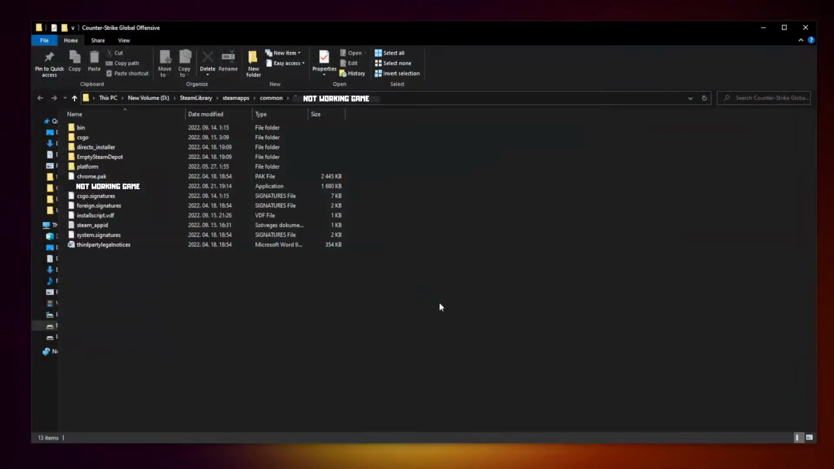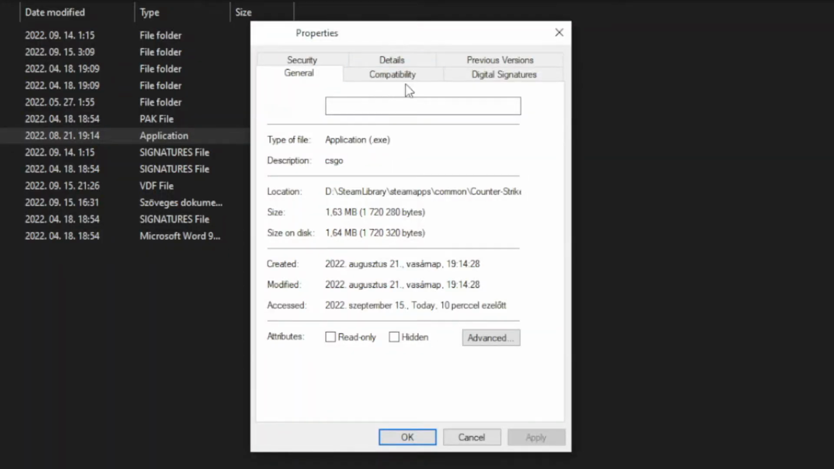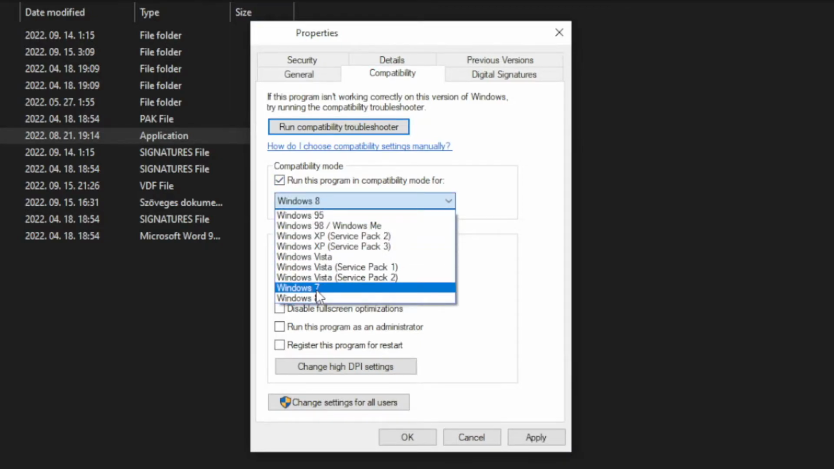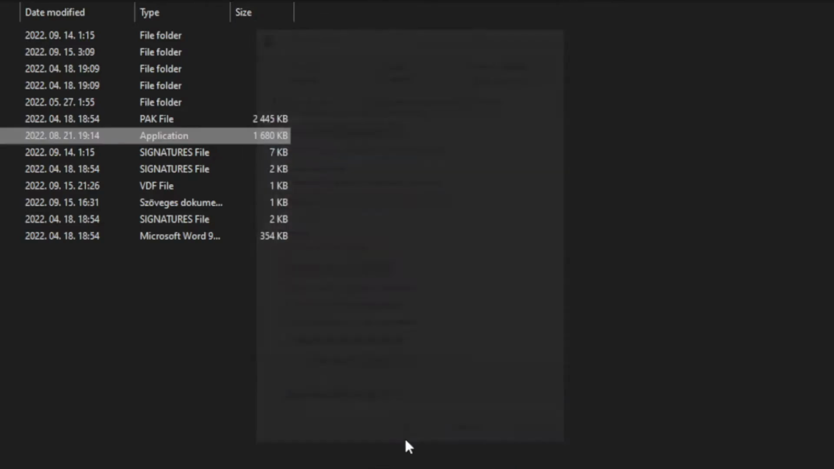click Browse. Right-click not working game and click Properties. Click Compatibility. Check run this program in compatibility mode. Try Windows 7 and Windows 8. And check disable full screen optimizations. And run this program as an administrator. Apply and OK. Play game.